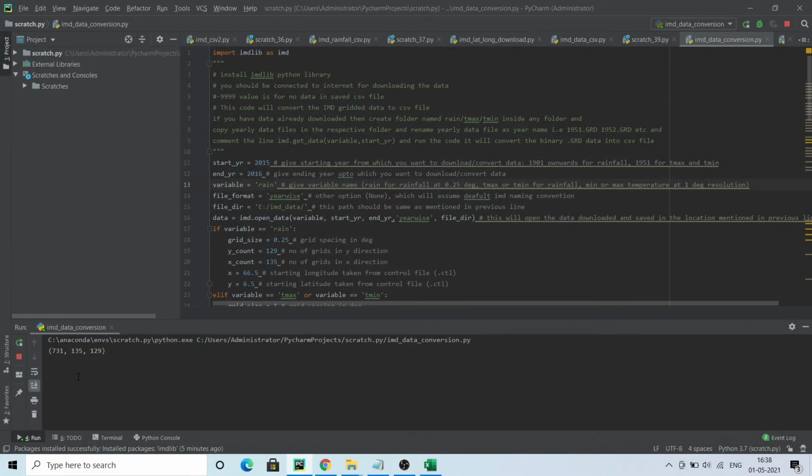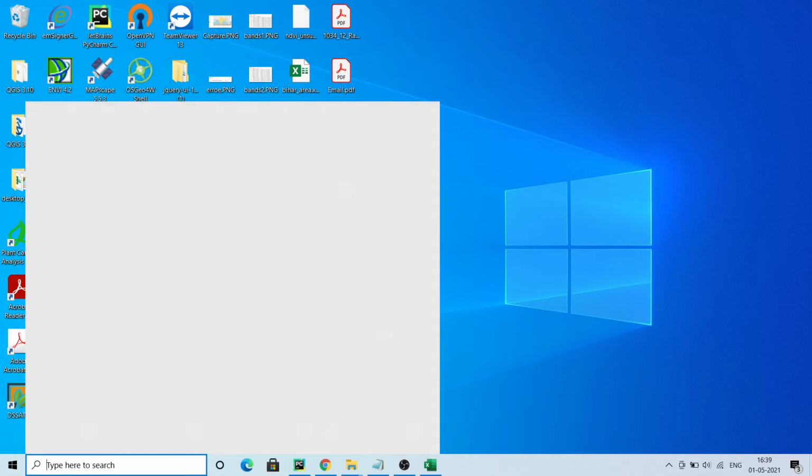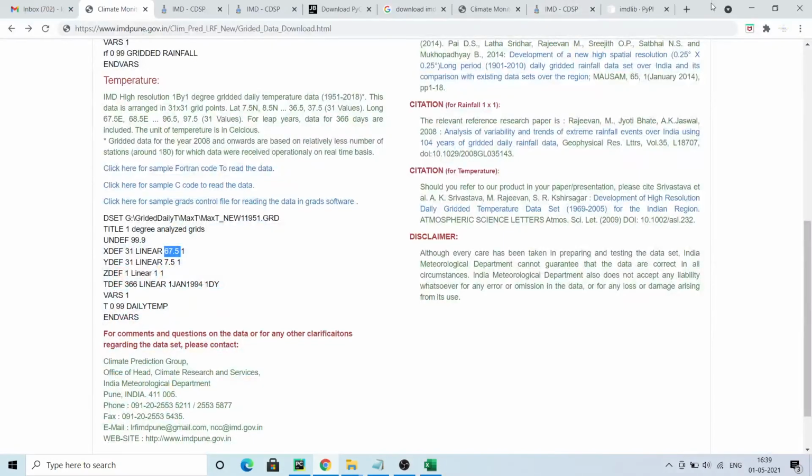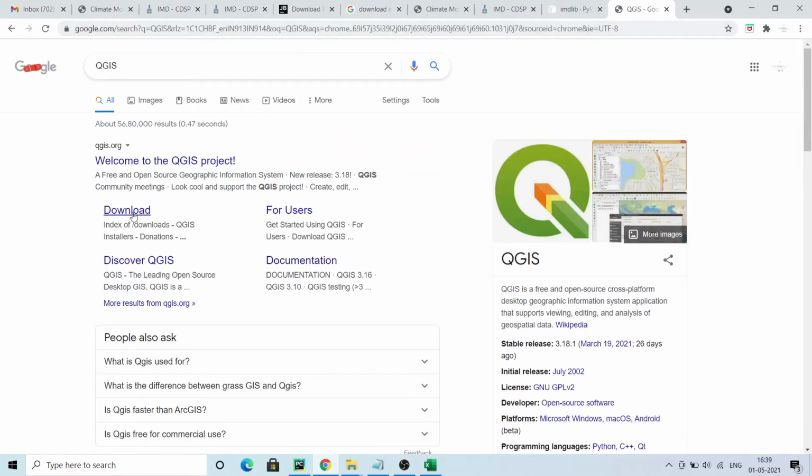So this is how you can convert if you are using Python and have any Python IDE. But if you don't have one, don't worry, just install QGIS. You can go on Google, because a lot of GIS people must already have installed QGIS on their PC. If you don't have it, you can directly go to QGIS, download it and install it.